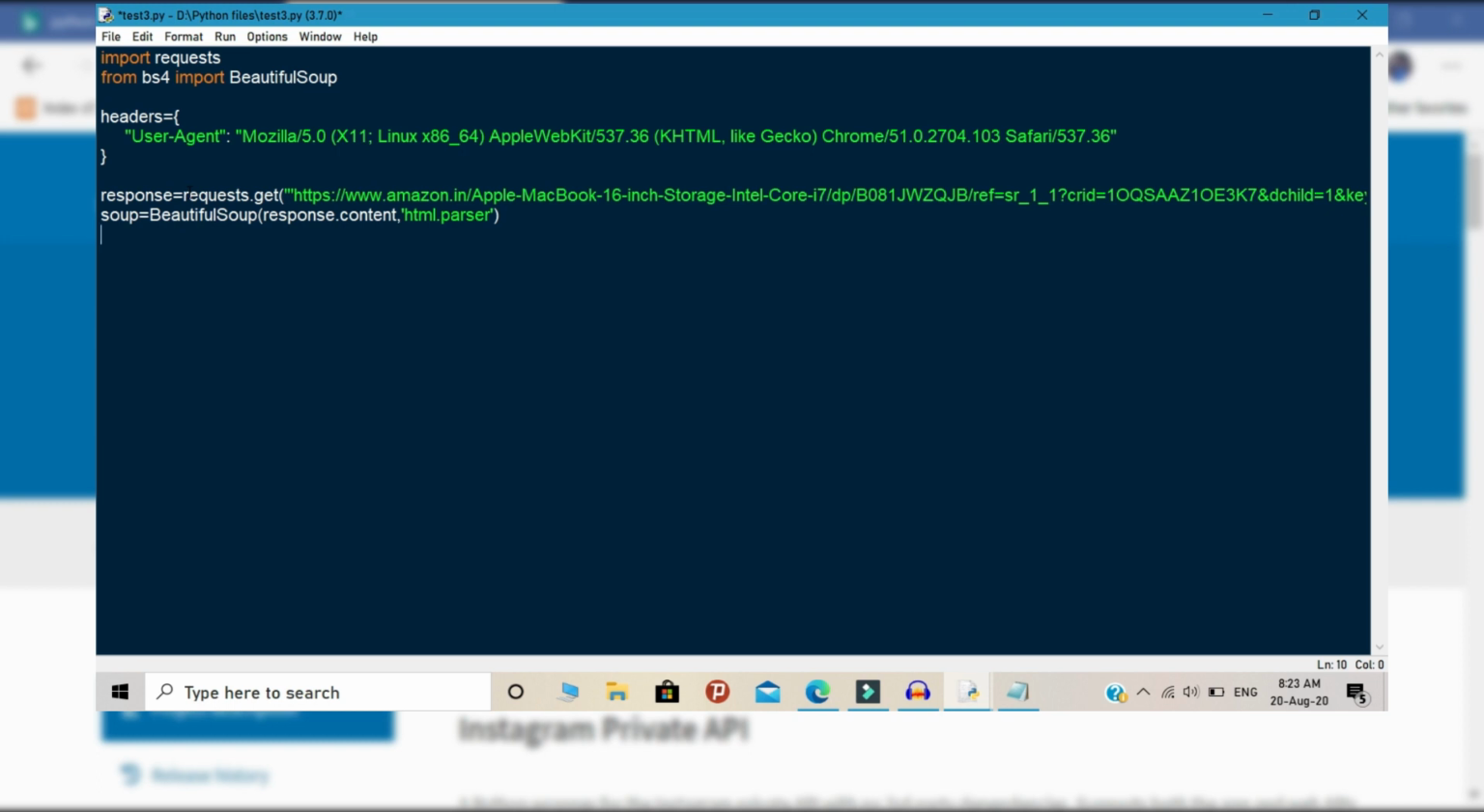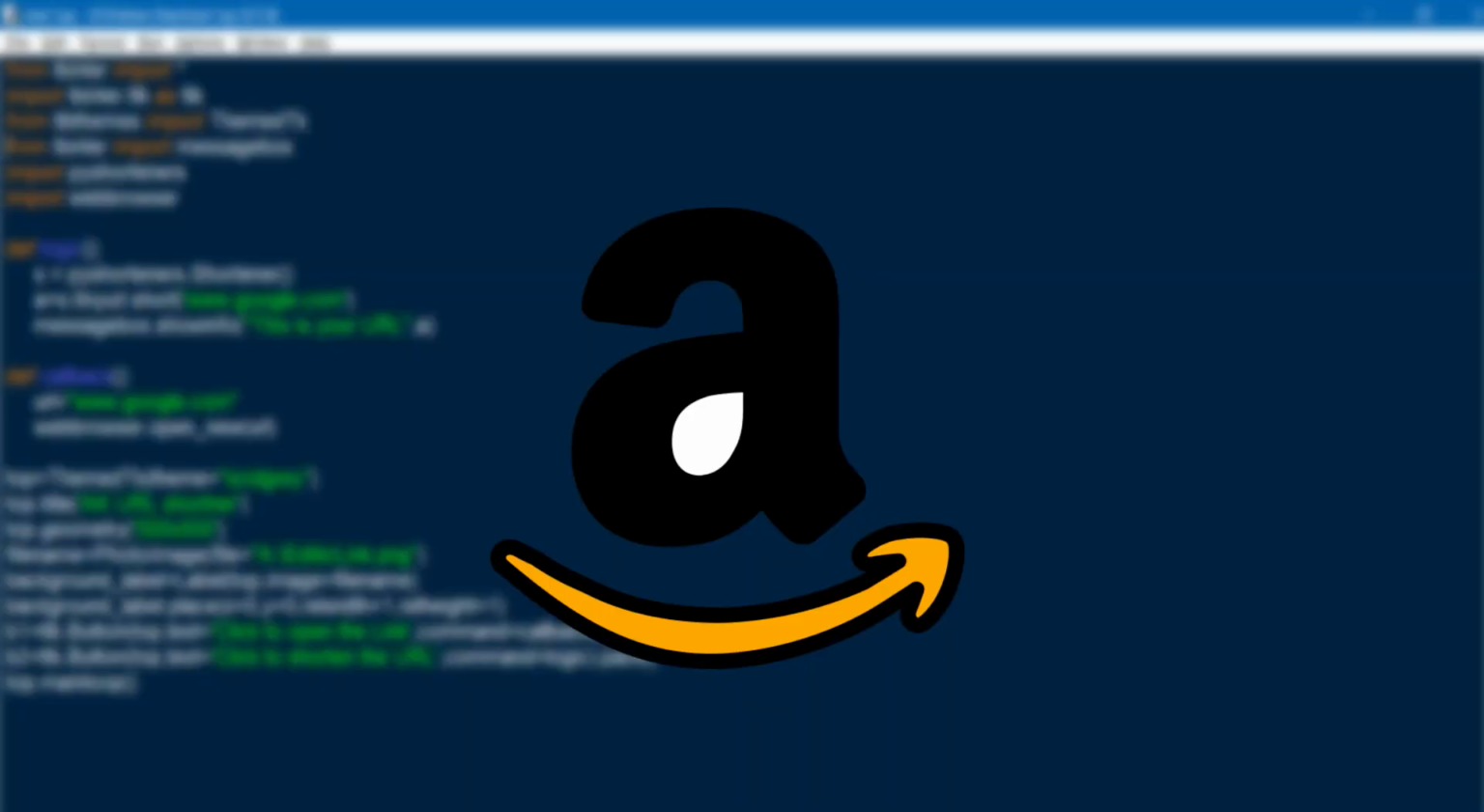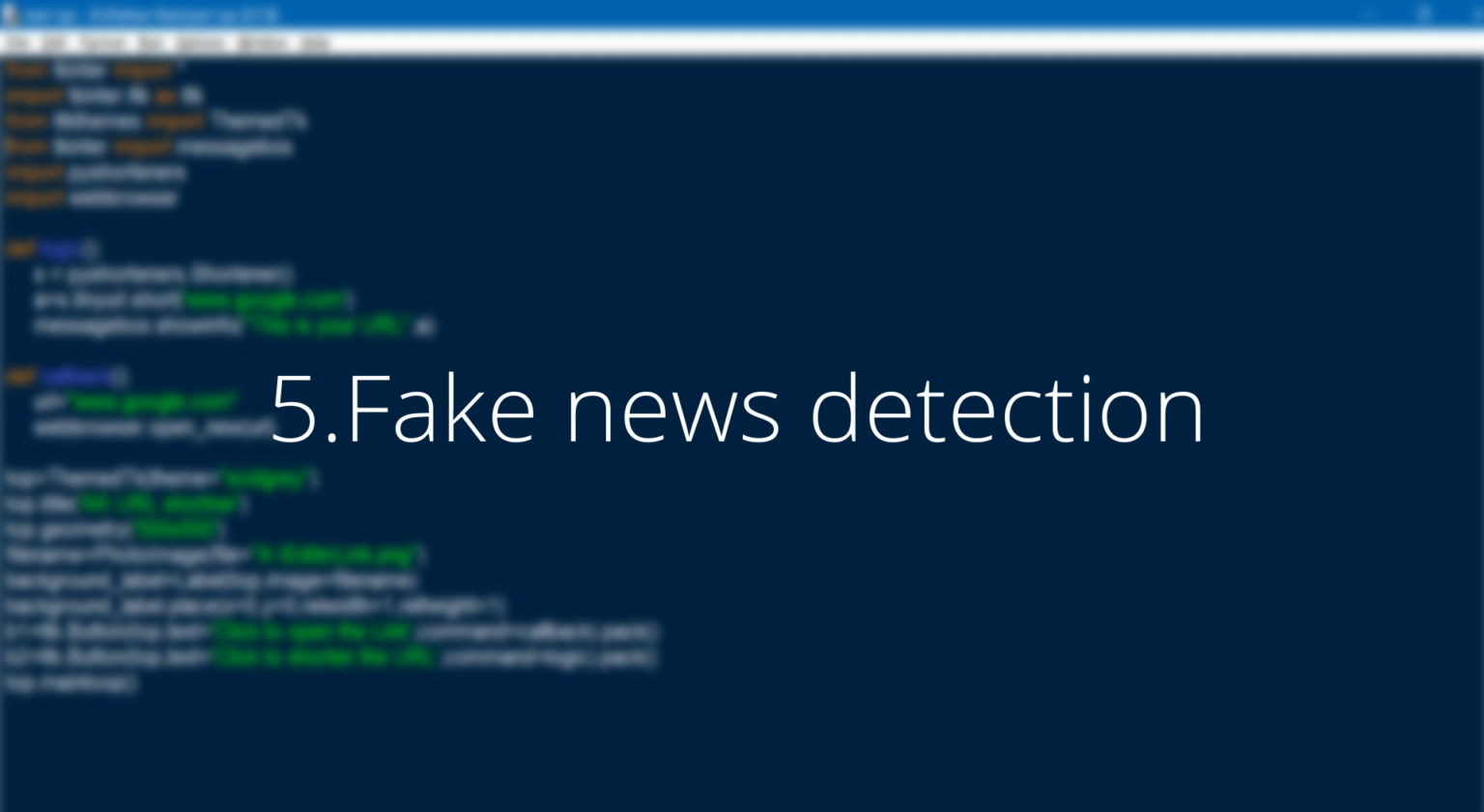This project is a very important and valuable one. If you do this project efficiently, then you can sell the project to any e-commerce website like Amazon, Flipkart or anything. We did this project for scraping the Amazon website. You can take that video as an example and try to develop that project. And the fifth project is fake news detection.